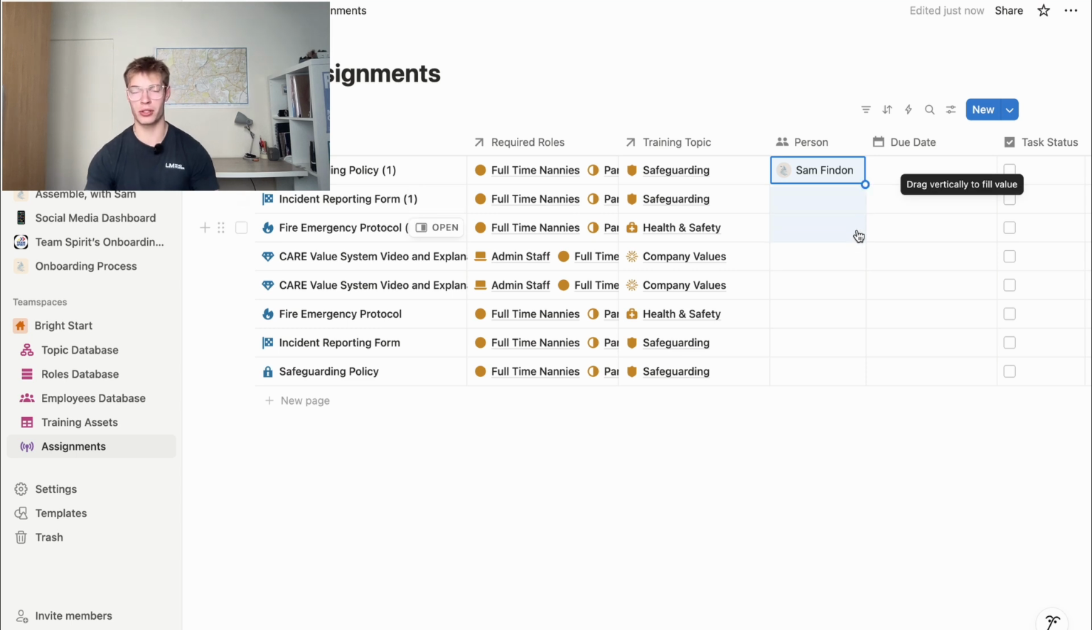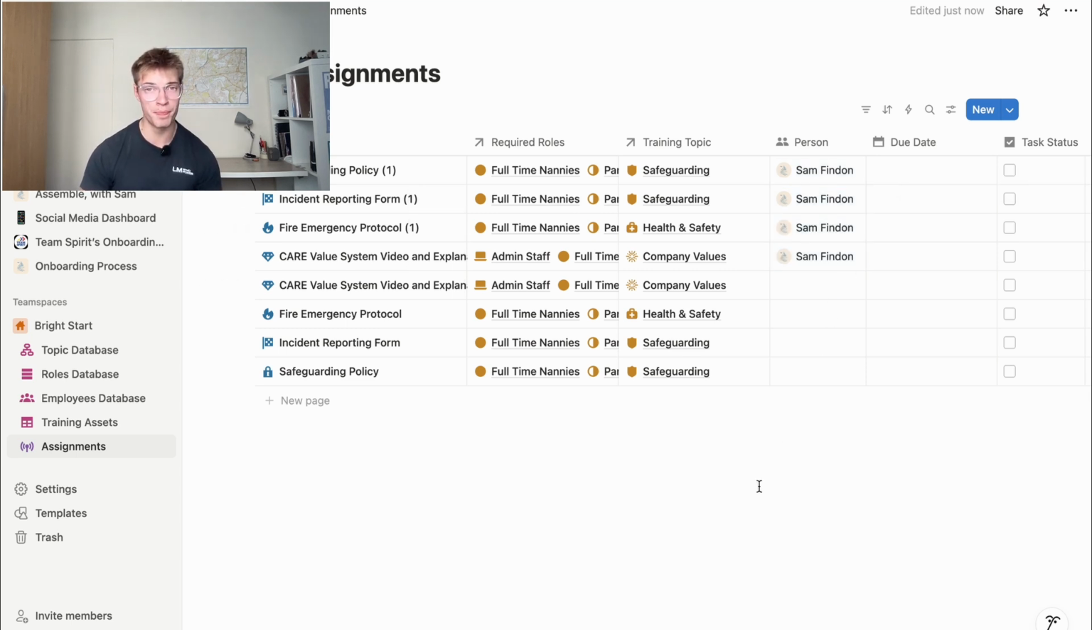Now we've got the blank tasks. These won't be applied to anyone. These are like our templates. And then we've got these tasks, which Sam Finden will be able to go onto this database, filter for him, and he'll be able to see these tasks. That's how the database works.